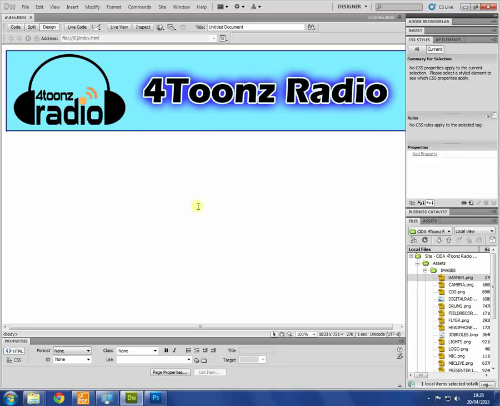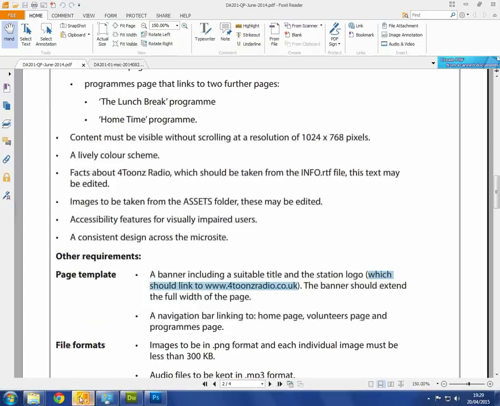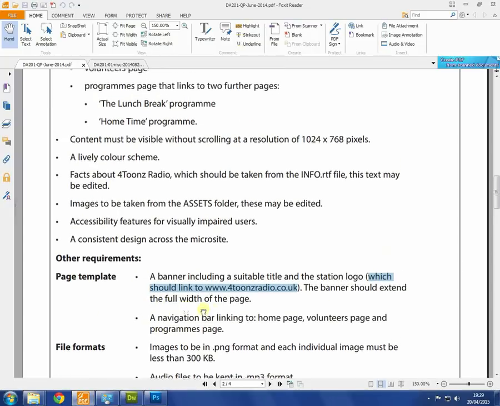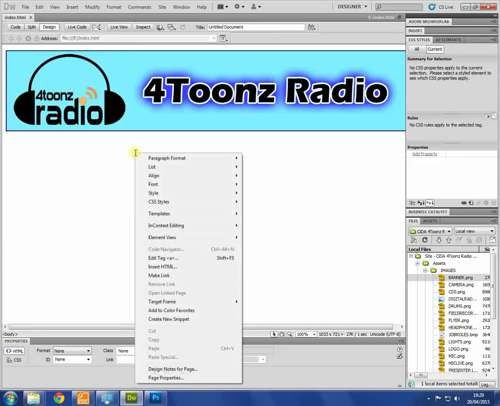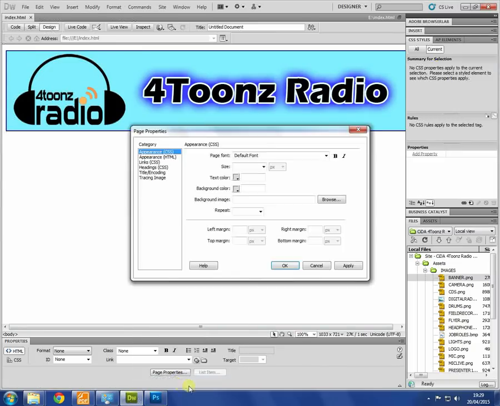Okay? So I'm going to, at this point, change some stylistic elements of my page. So ignoring what's next in the brief, I'm going to go back and think about this lively colour scheme. So I'm going to use page properties, so right click and page properties.